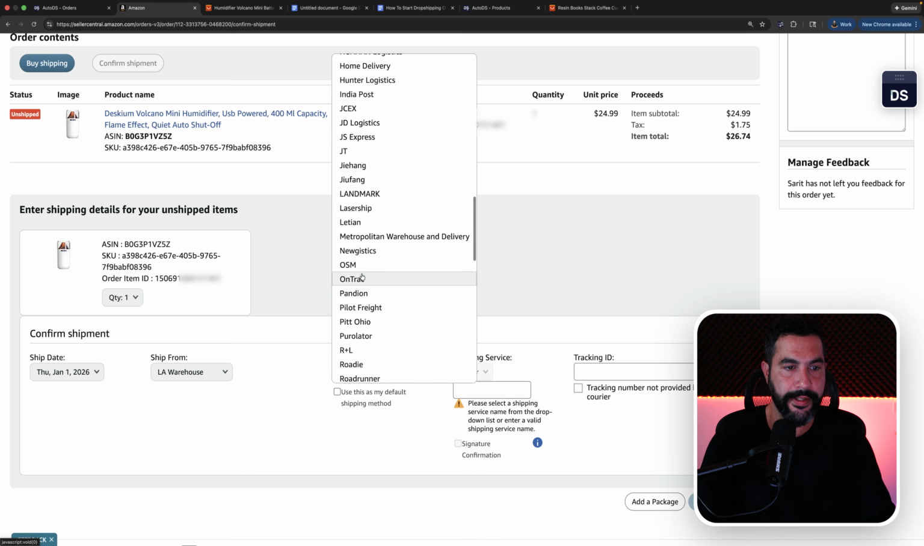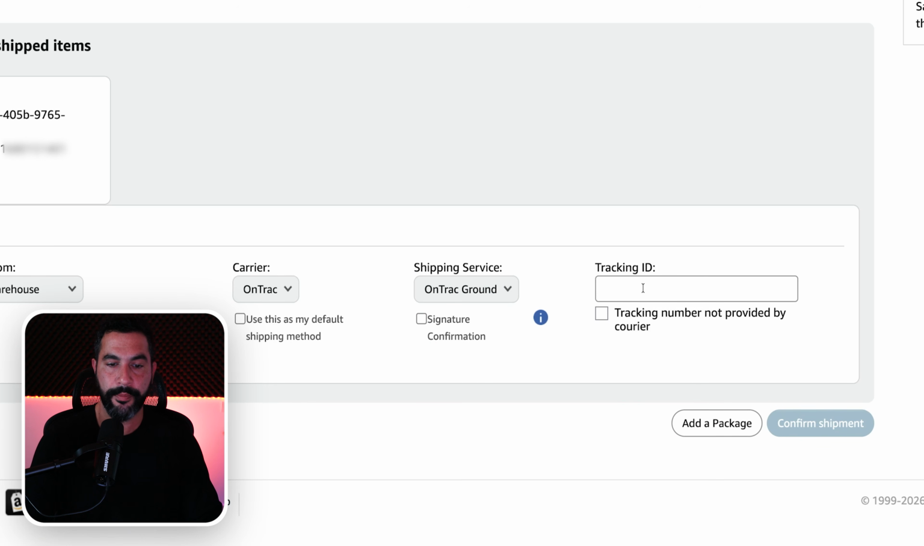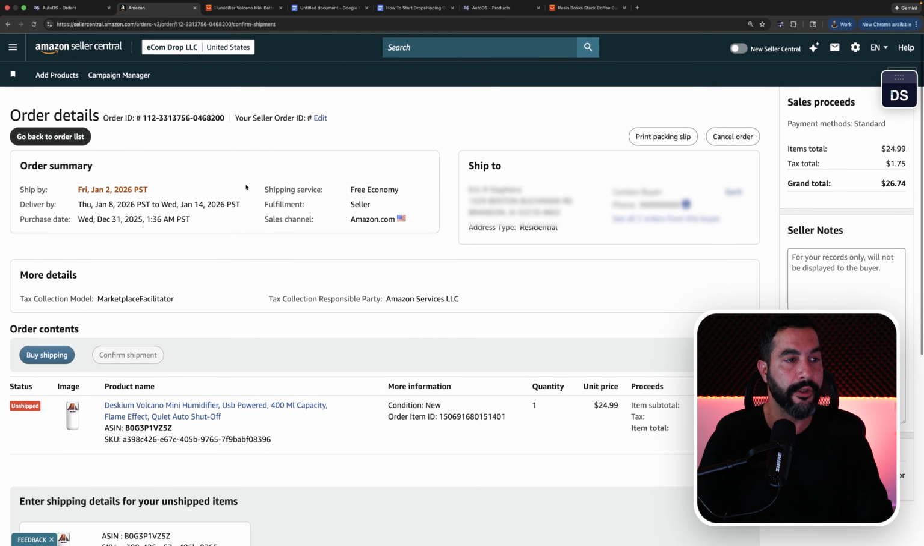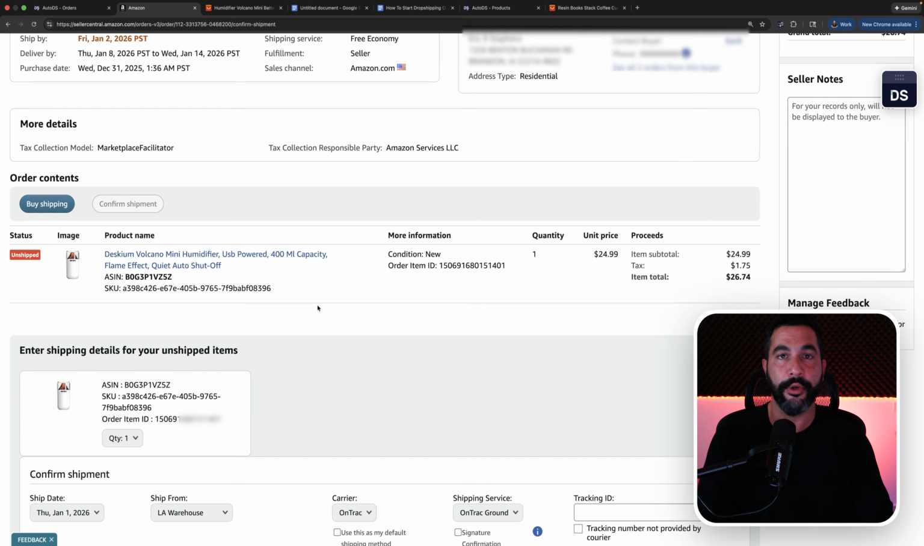So let's say in this case, it's on track. Then you can select a shipping service. So let's say they used on track ground. And they also give you the tracking ID, so the tracking number itself. So you're going to fill it in right here and click right here where it says confirm shipment. Of course, I'm not going to do that here because this is not my real tracking. So I'm going to update my customer with the actual tracking information, but I'm not going to do it the manual way. All of this is going to be done for me.